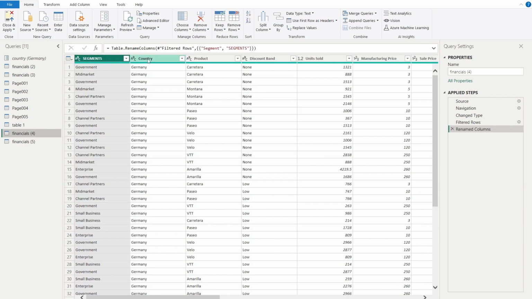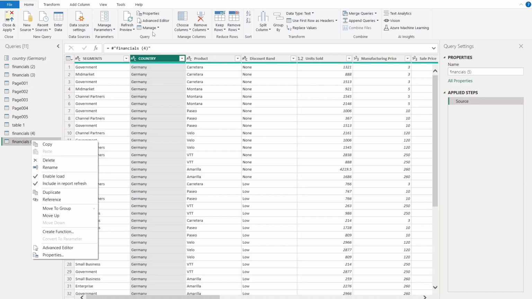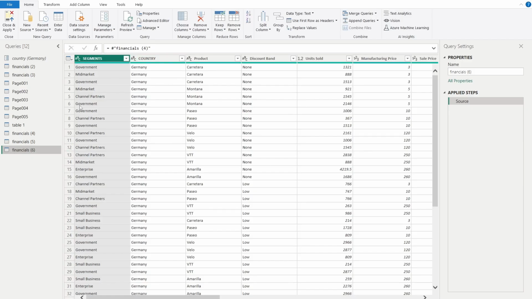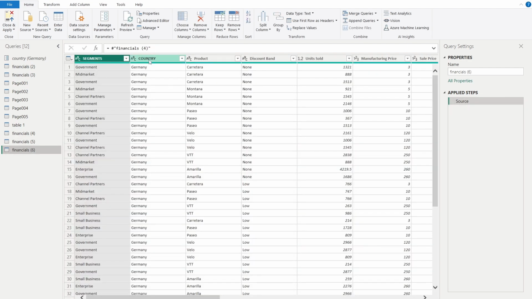For example, if I change something in this country column, I type the country in proper capital letters. This is the format of the country. The reference file is also updated with the same format. So that's the difference between reference and duplicate. If I create a duplicate of this, it is not going to update like this. If I make some changes in the country, the duplicate file is not going to update, but the reference file would be updated. So that's how it is.